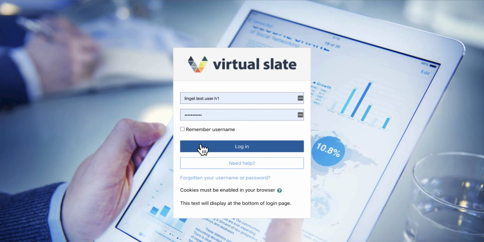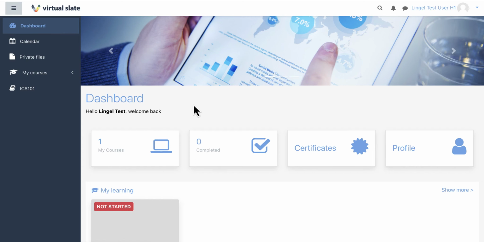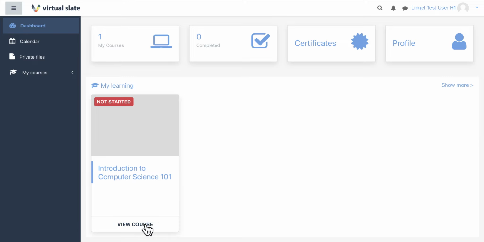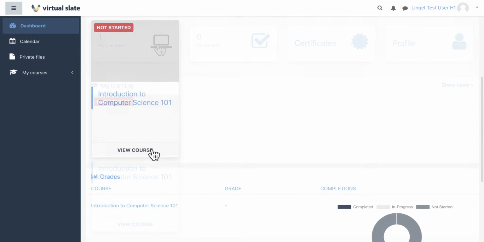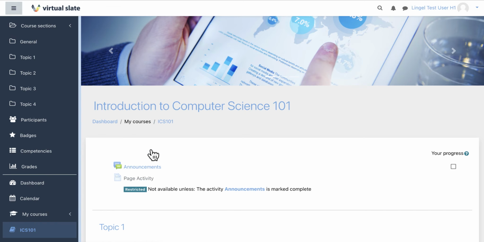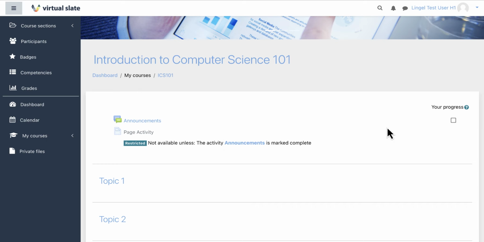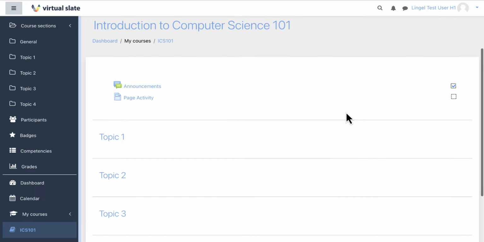We'll log in as the user that we just enrolled into the test course. You'll notice the addition of the course on their dashboard and within their nav drawer. Let's go ahead and navigate into the course that we just created. You'll notice that the page activity has been restricted because the announcement activity has not yet been manually marked complete by the user. Upon the completion of the announcement activity, the page activity becomes visible.